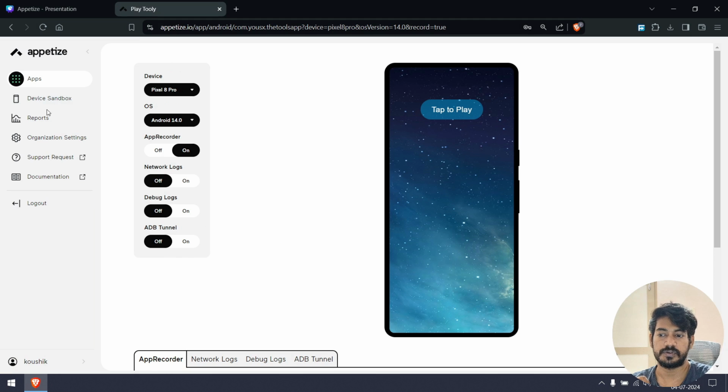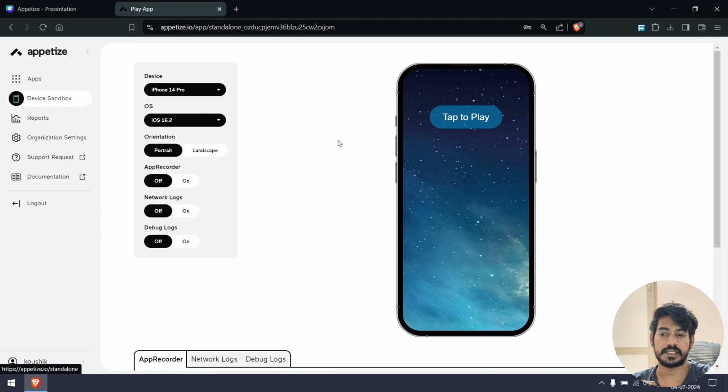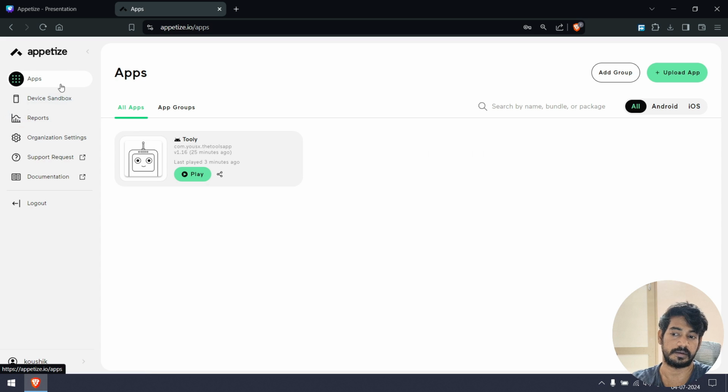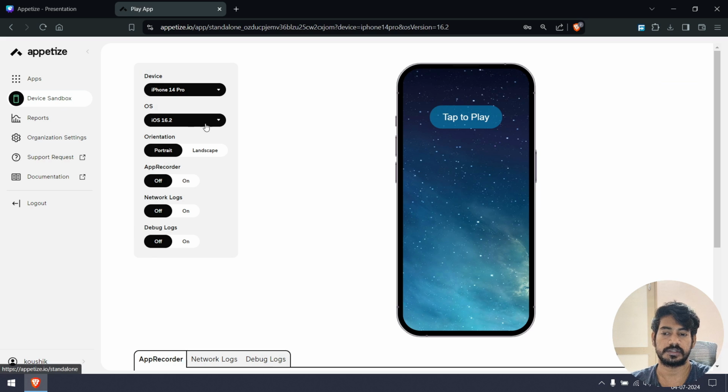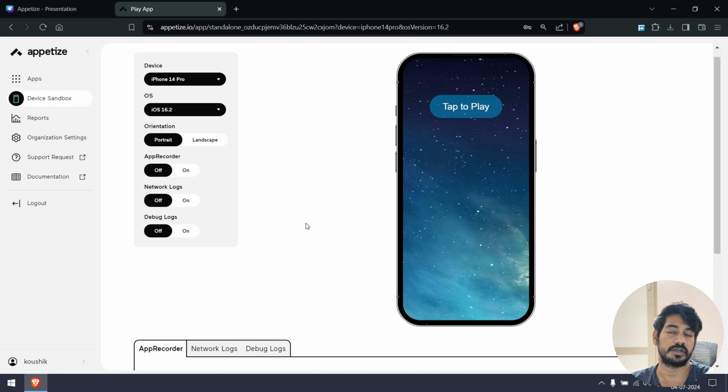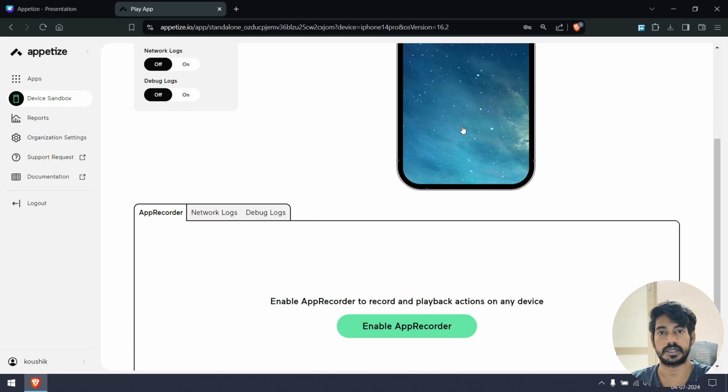Now if you go to the device sandbox, you can just go and play. If you go to the apps, you can upload your applications. It can be Android or iOS apps, and then go to the device sandbox. You can play, you can record, you can enable the recorder, and you can inspect to get the locators, and you can use that.